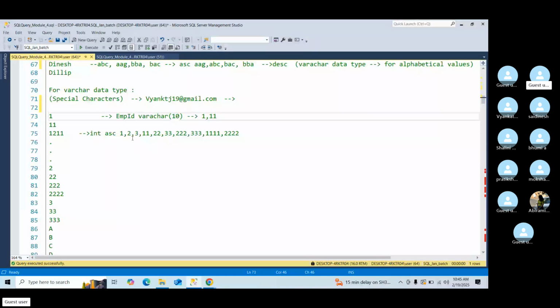Or suppose I'm passing 111, then there are some more values. 333 is there, 222 is there. So how will it arrange? Suppose in the employee ID, I'm passing 1, 2, 3, 11, 22, 33, 222, 333, 111. And suppose here I'm passing a value like 4, here I'm passing 56, then here, suppose, 12. So these are the values I'm passing in the employee ID and the data type is a varchar.